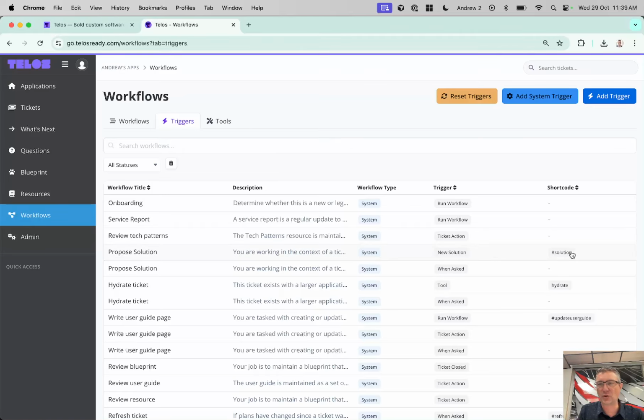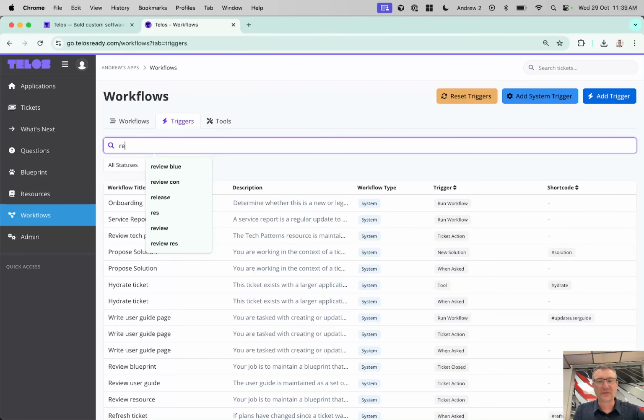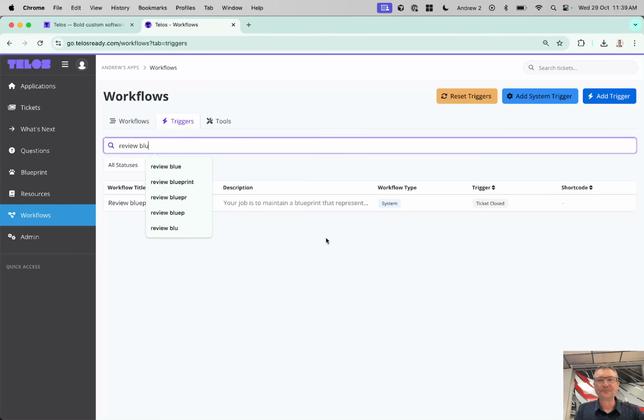Some of them have shortcodes. You can change that shortcode. Review blueprint, for example, which we just saw running, is a system workflow that runs when a ticket is closed, whereas review resource is a system workflow that runs based on a ticket action. So there's a number of different triggers, and I'm going to record another video on how to set up workflows. So for now, let's just run with the system workflows.